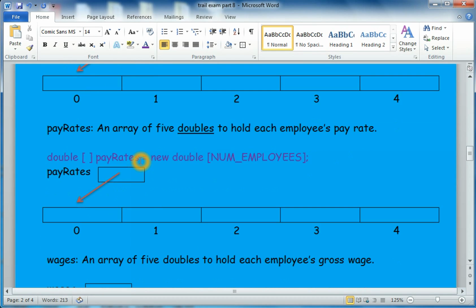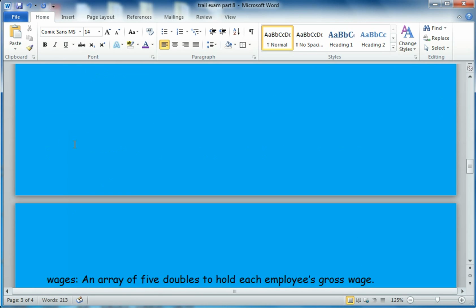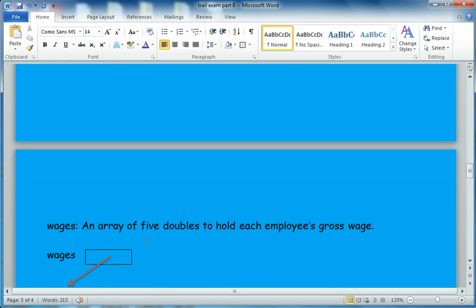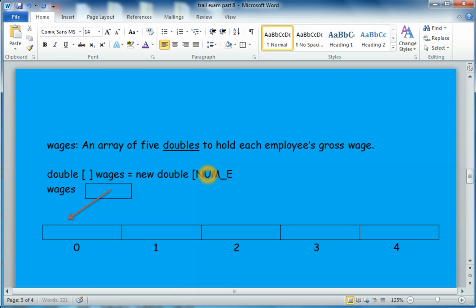Okay, there's another array here, the wages array. The wages array is again holding doubles. Start by specifying the type, and then the fact that it is an array. This is the array declaration, and the name of the array, wages. Then create a new instance of it, new double, and the array size, which is, I already forgot what I called it, num employees. Num employees.